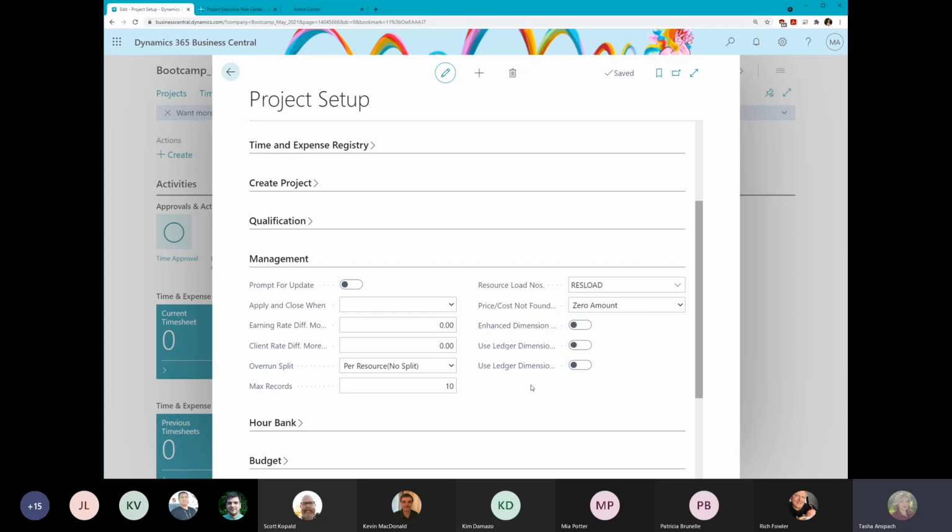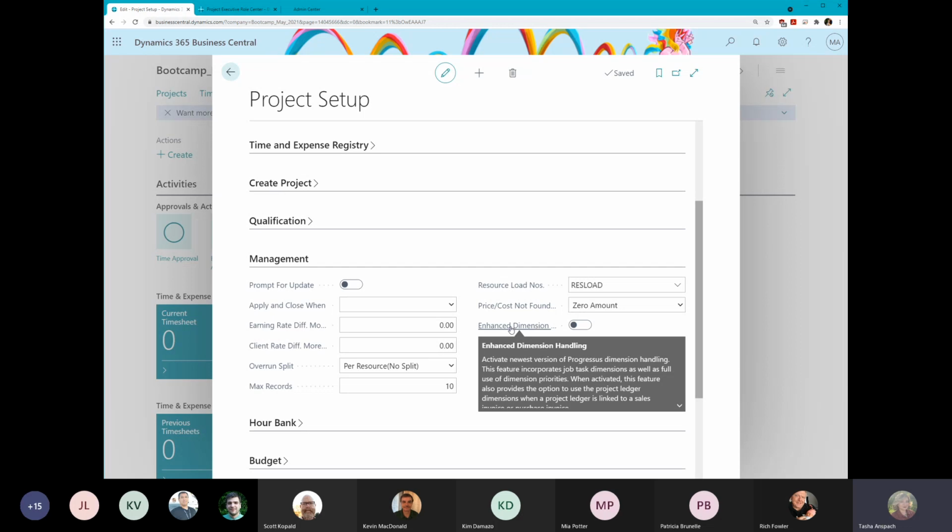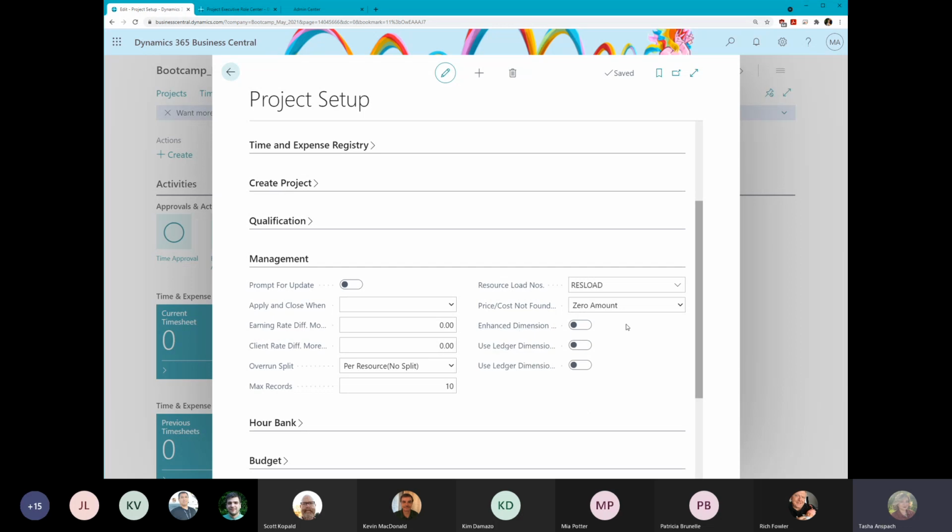There's a few that I want to point out. We have enhanced dimensions. So enhanced dimensions, there is a document regarding enhanced dimensions and how all of those will flow through the system using this. But you can determine if you want to have these on or not.